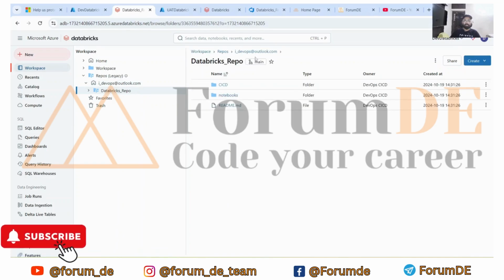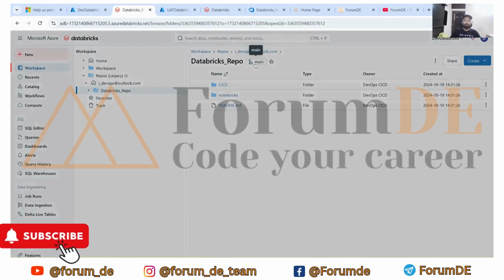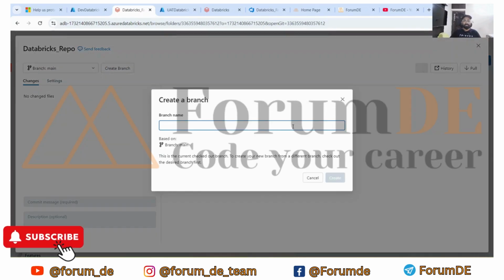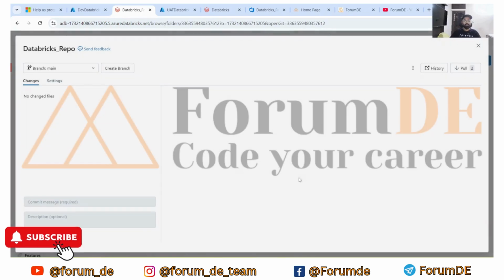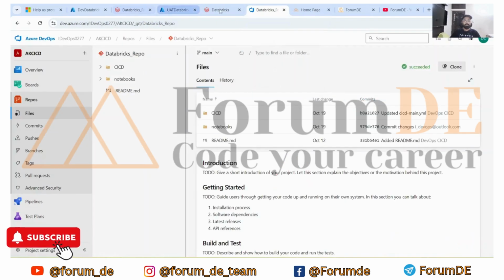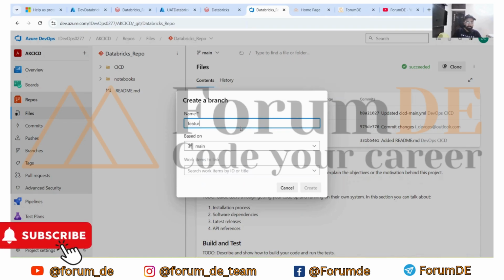So you can go inside the main branch. This is the same thing you are seeing here: CICD, notebooks, and readme, right? If a developer wants to work in a separate branch, they can create a branch here, name it, work on that branch, and then push the changes back to the main branch. You can create a new branch here also. Generally there should be a naming convention for a feature branch, so that it is understandable to all the other developers also.